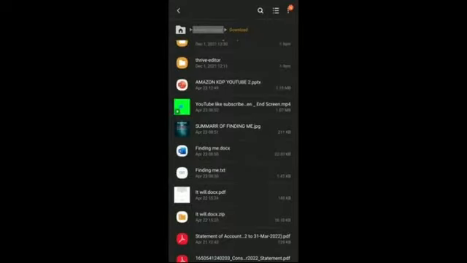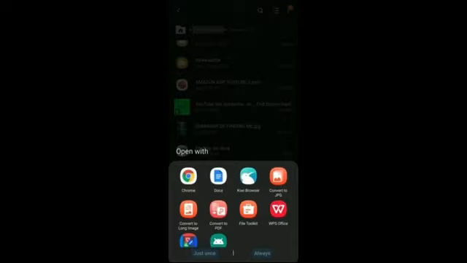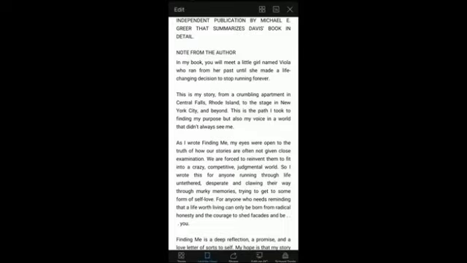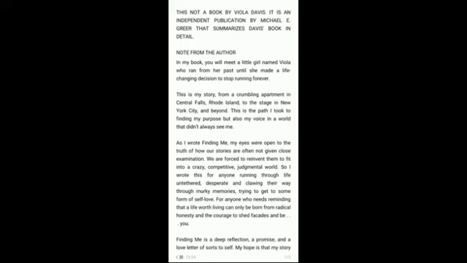So let me use WPS to open this. These are all with my phone, no computer here. So now this is the book title. You can see the book title. This is not a book by Viola Davis. It's an independent publication by Michael E. Greer that summarizes Davis' book in detail. So I'm not claiming ownership of the book.